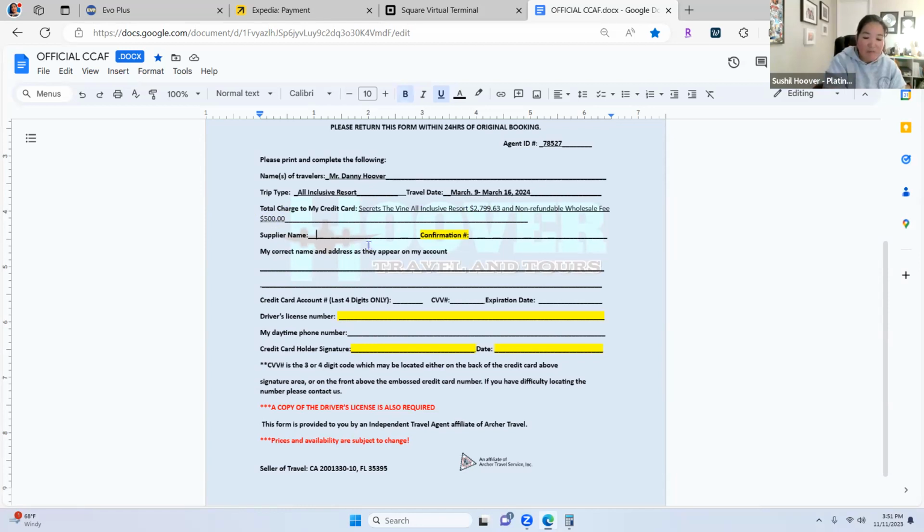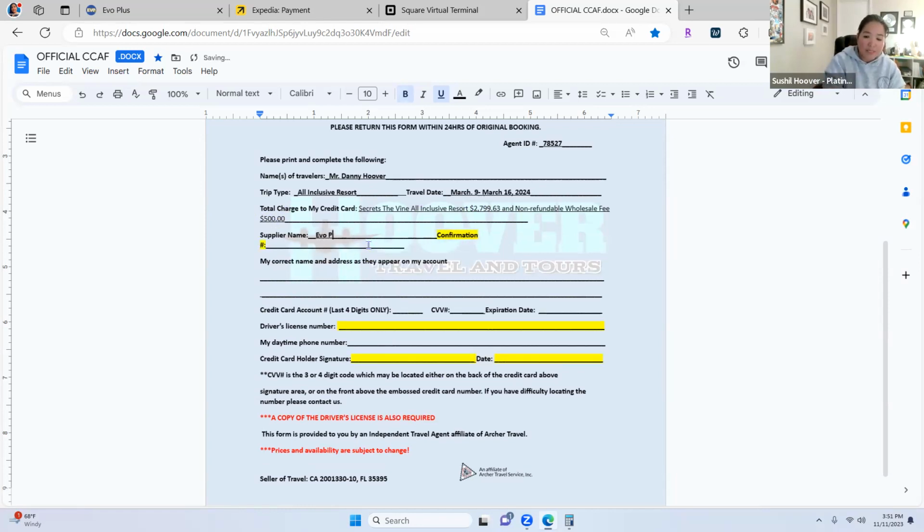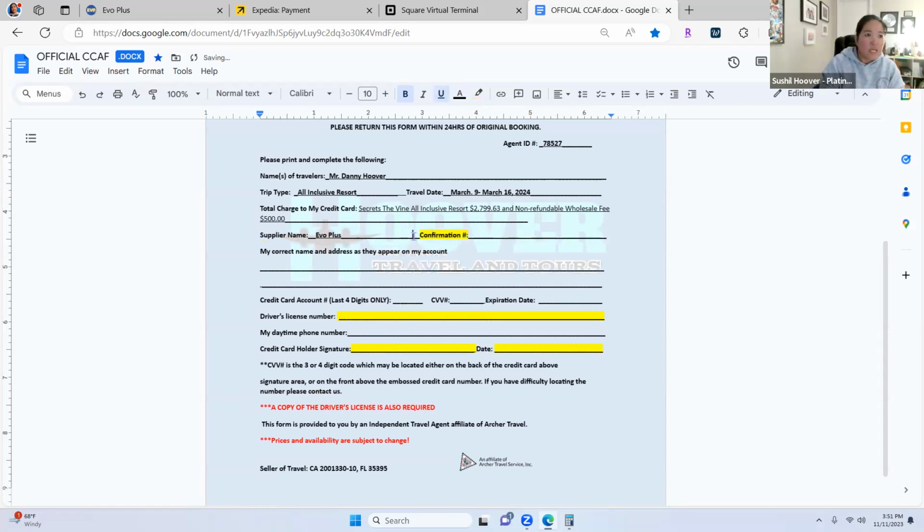Okay, supplier name, of course, you are going to put Evo Plus. Okay, whatever suppliers that you use for this. So if you use Evo Rewards, then of course you put Evo Rewards. So I'm going to put Evo Plus. And then confirmation number, of course, you're not going to have any confirmation number yet, because you didn't book it yet, right? They didn't authorize you yet. So right here, I'm going to put his name.